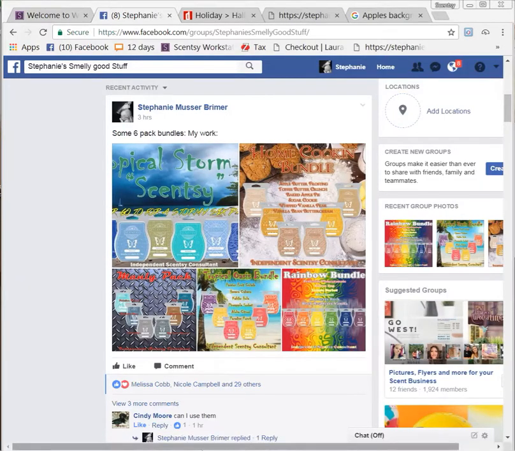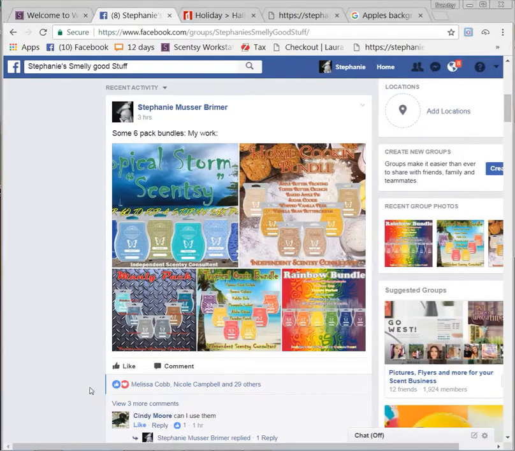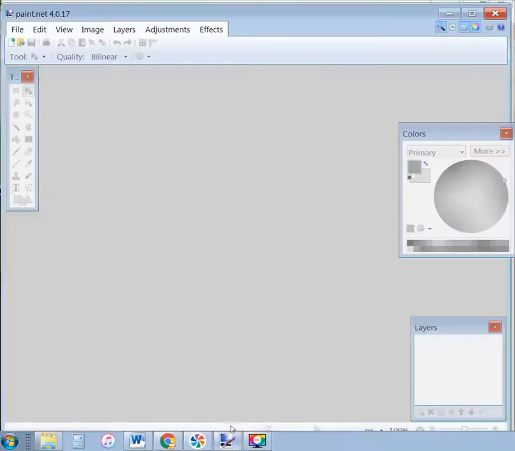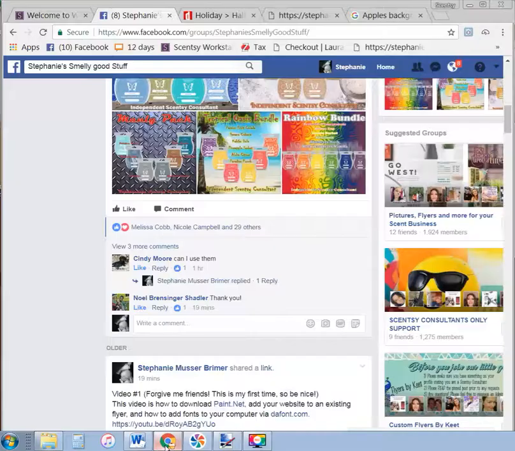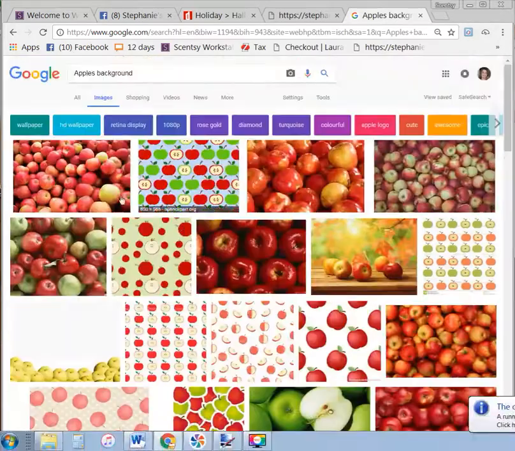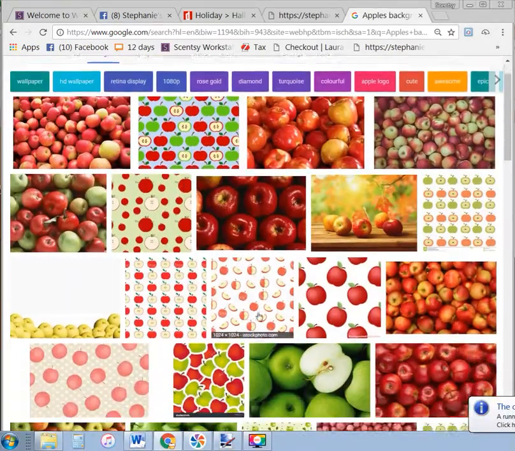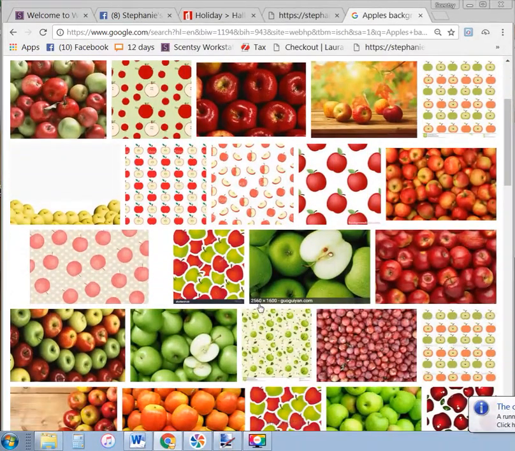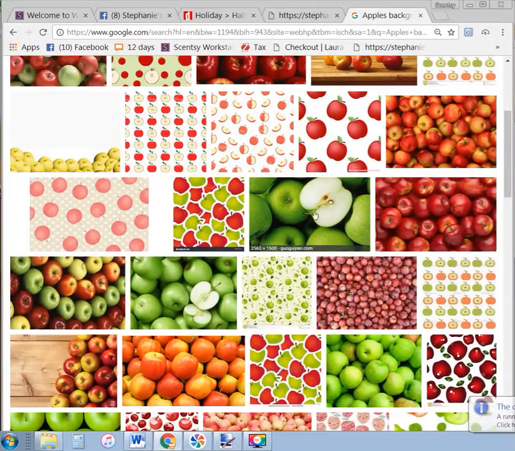So first thing I'm going to do is pull up paint.net. Right here, and there's paint.net. I need a background, so I want apples for my background. So what I do is I go to Google and I search apples background and I pick one I like. Sometimes this takes me more time than others. I like this green apple background right here.